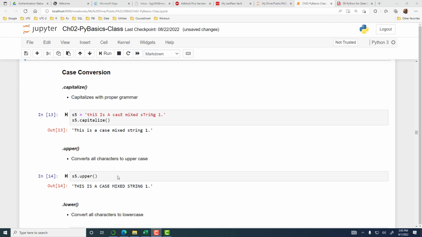Python has a whole bunch of string functions that deal with changing the case, uppercase, lowercase, that kind of stuff. So here, if you have a string like this, S5, then we have a case conversion function called capitalize. So capitalize will capitalize the first letter of the first word, and then the rest of it will be lowercase.